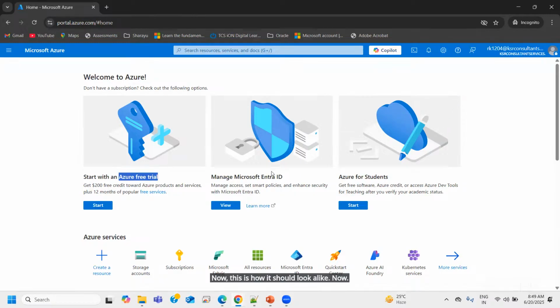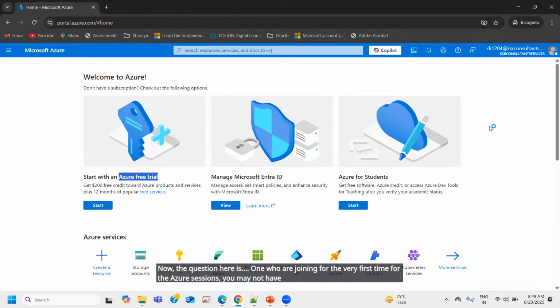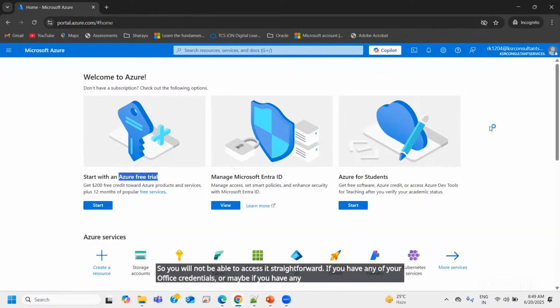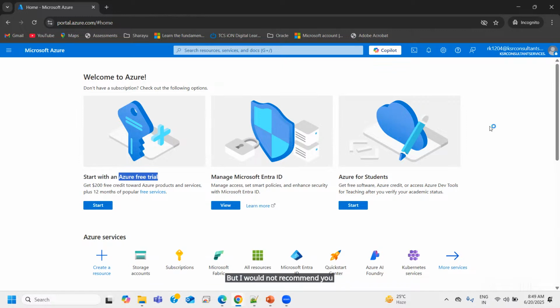Now, once you open that portal, the question here is, for those joining the Azure sessions for the very first time, you may not have these Azure credentials. So you will not be able to access it straightforwardly. If you have any of your office credentials, or any domain credentials, you can access it. But I would not recommend you to activate this portal with those credentials.